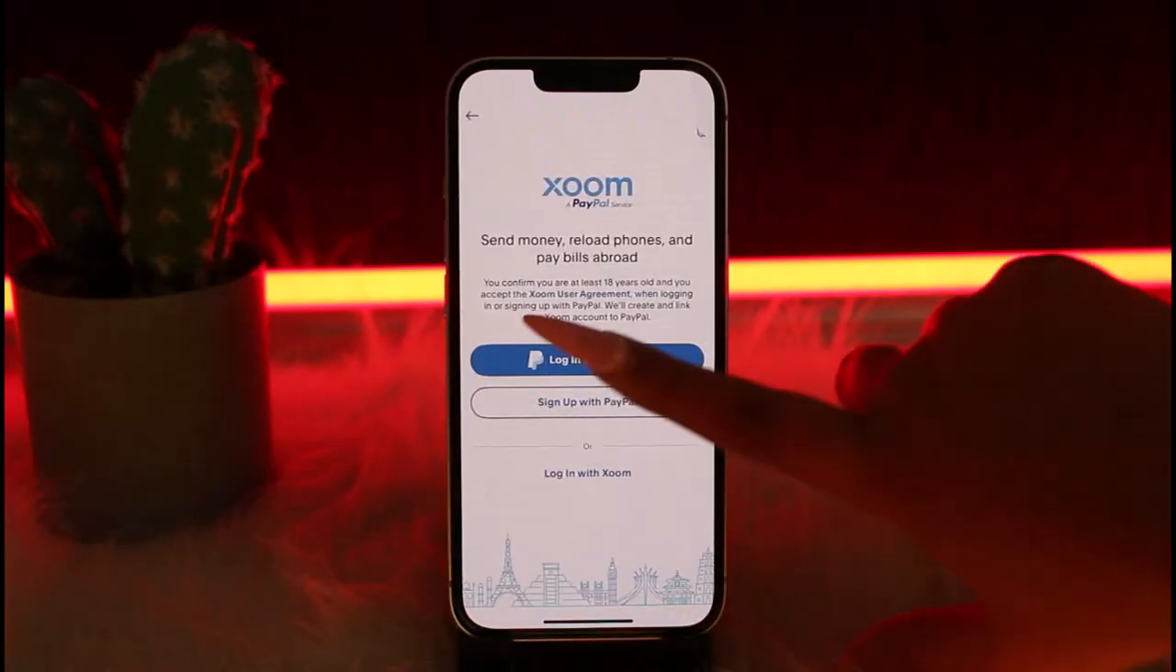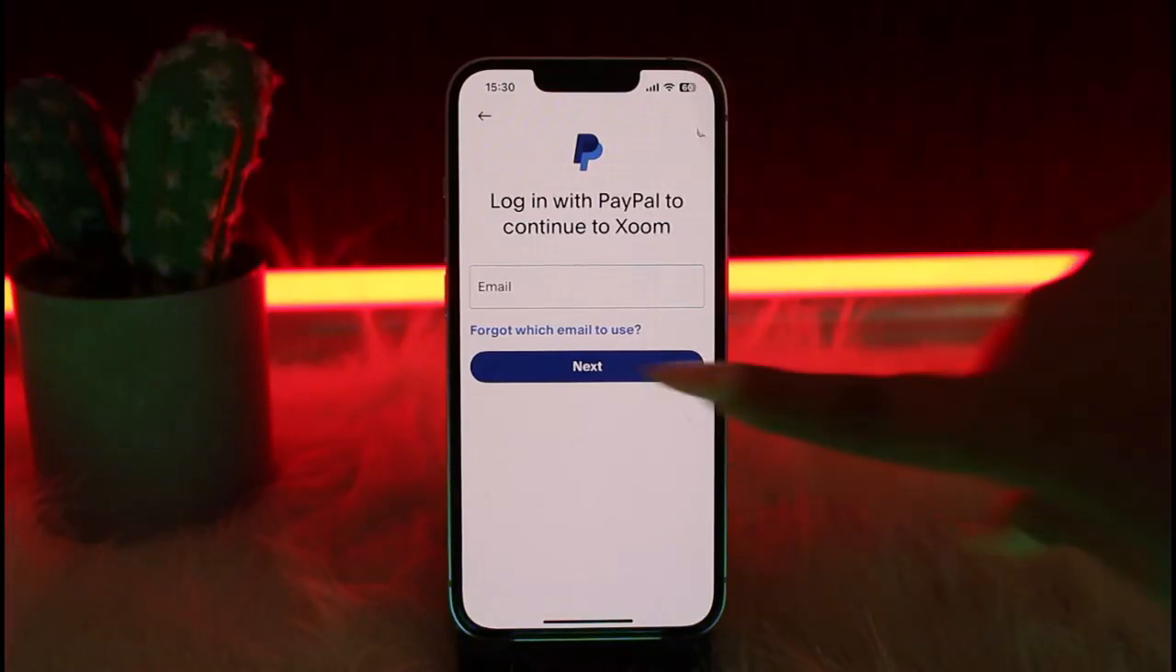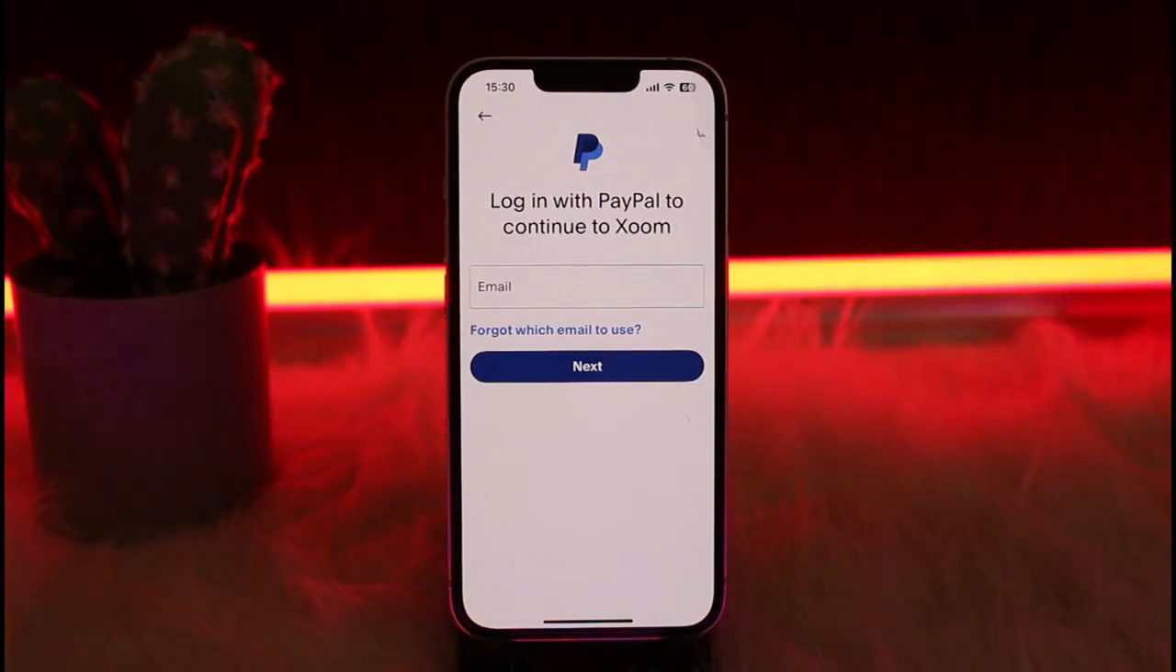Tap on login or sign up, tap on login with PayPal, add an email address of your PayPal account, tap on next, add in your password, tap on next, and you are logged in. Once you're logged in, you're gonna go to the home section and click on the send money option.